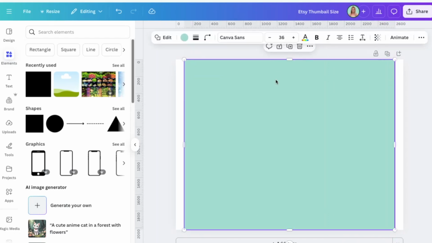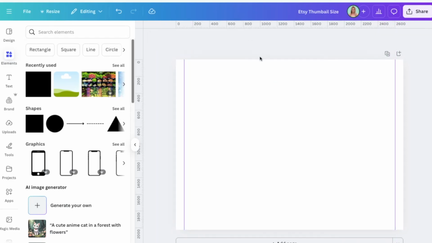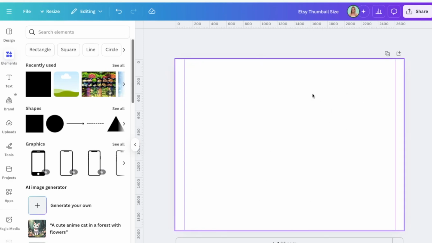So that way, when I remove my square, I know that I need to stay within this, and this is the square that I'm working on. In case, for some reason, Etsy is only promoting a square image, I know that I'm still safe within that.